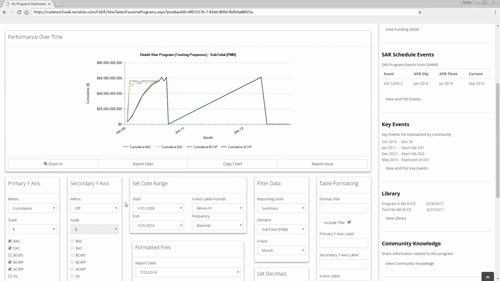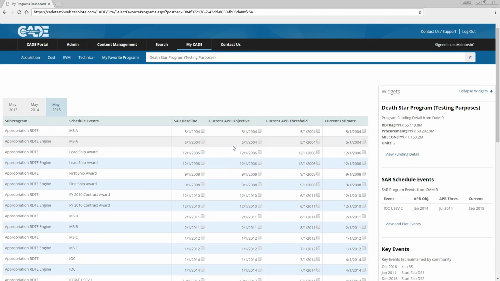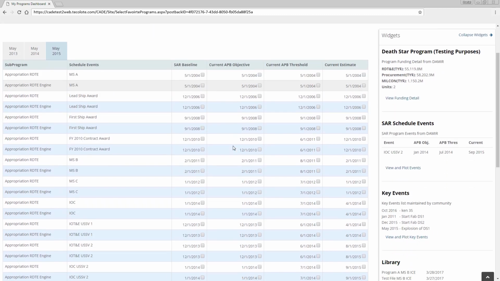Additionally, users are able to plot SAR schedule events and key events from the widget section to the right of the chart. By selecting View and Plot Events, users can select specific events to display on the chart to provide context behind the execution of a program.